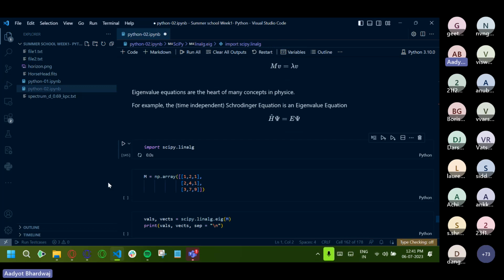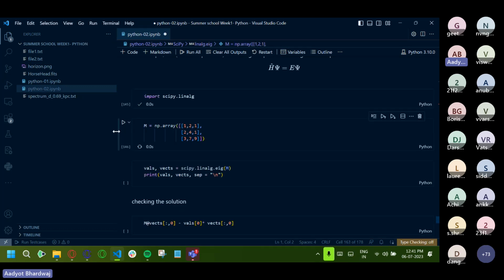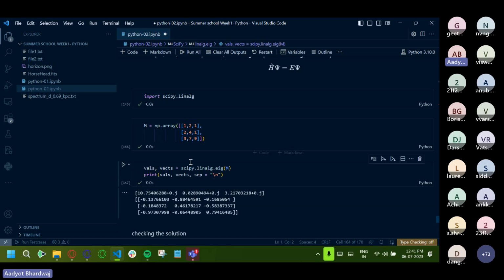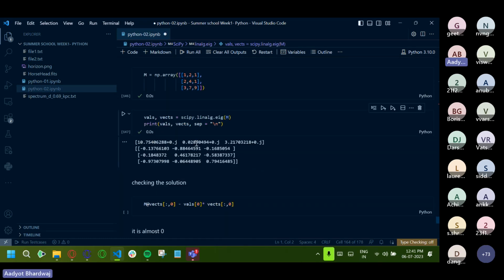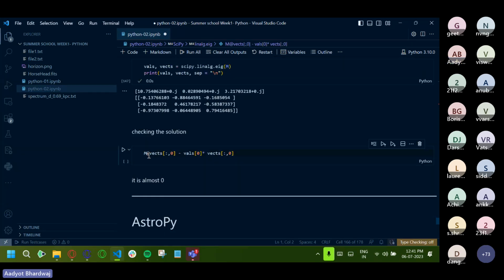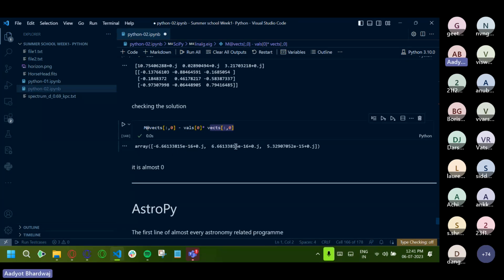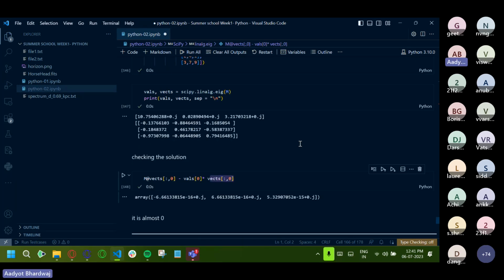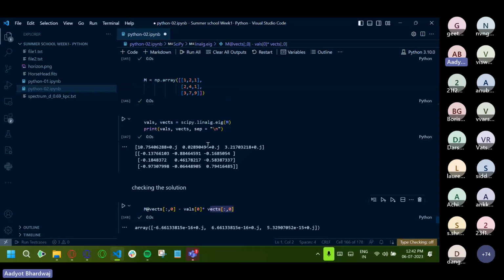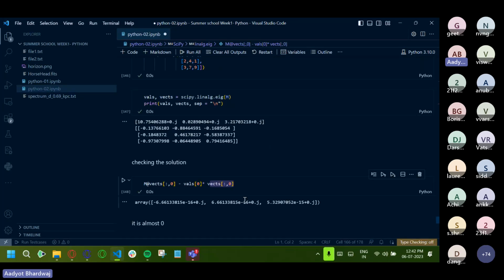So I import scipy.linalg. I made up a random matrix, and then I just solved the eigenvalue equation. These are the 3 eigenvalues, and these are the 3 eigenvectors. So I can just check it. I can look at Mv minus lambda v. So M matrix multiplied with v. This is the 0th vector minus 0th eigenvalue into 0th eigenvector. And you can see it's 10 raised to minus 16, 10 raised to minus 16, 10 raised to minus 15. So it is very, very accurate in that aspect. Usually these are all irrational numbers and computers don't handle those very well. That's why we're getting these tiny, tiny errors.